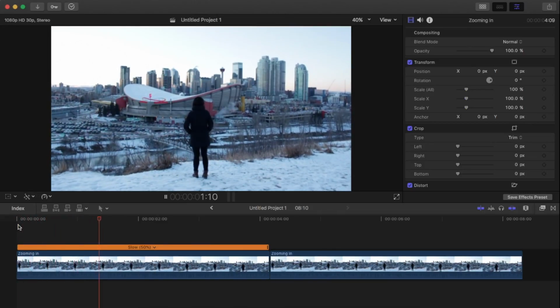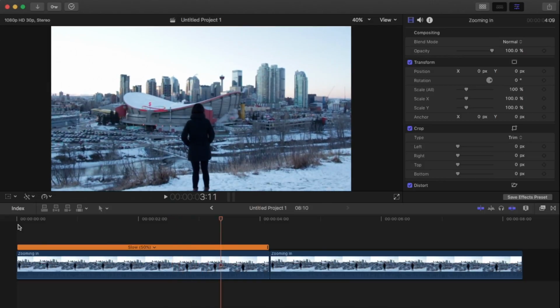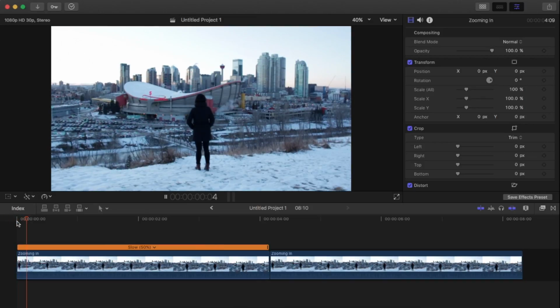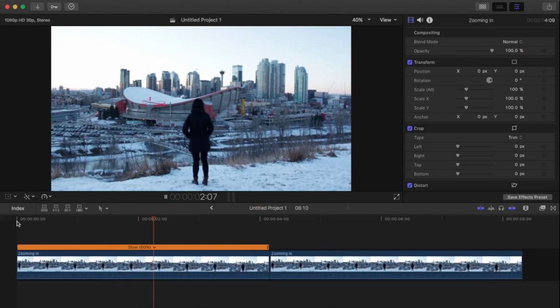So this is what the original clip looks like. I shot this handheld and stabilized it after on Final Cut Pro. So you can see here I'm walking towards the subject.